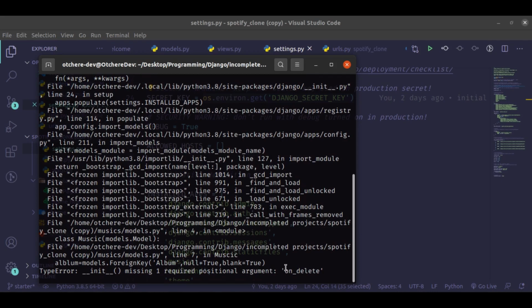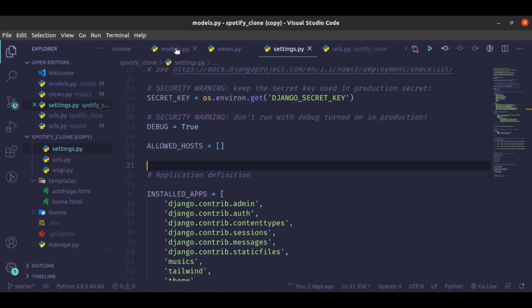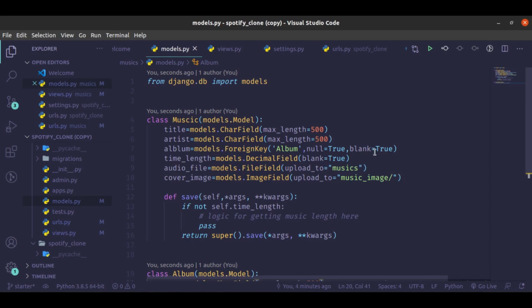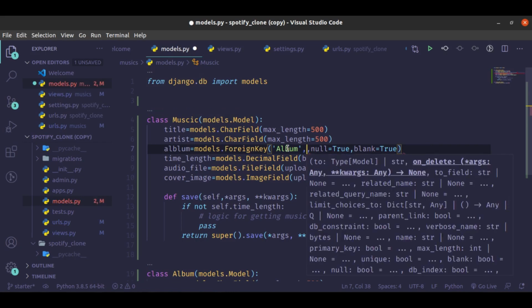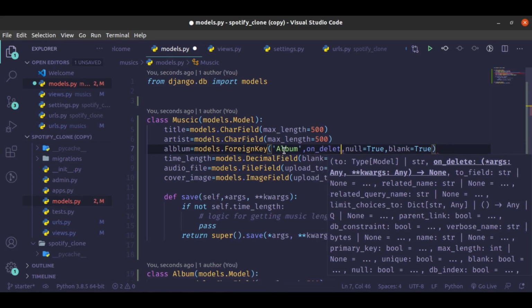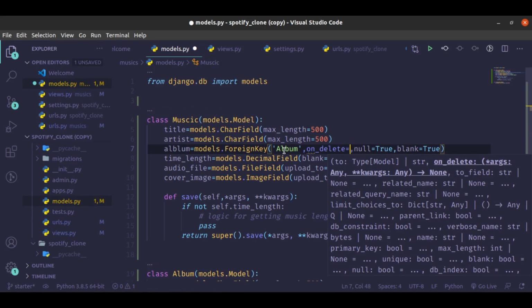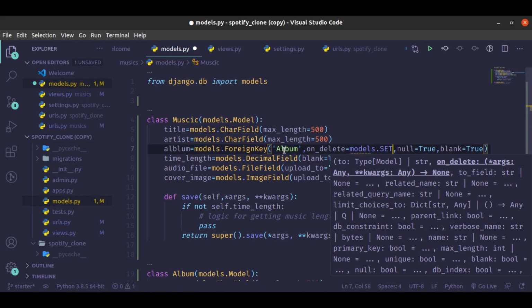Okay, so you see we are having an error inside our model. We forgot to set the on_delete argument, so we are getting an error. So let's jump into the model. For the foreign key, you always need to set an on_delete so that Django will be able to know what to do if the album that was specified for the music is deleted. So on_delete, you're going to set it to models.SET_NULL.